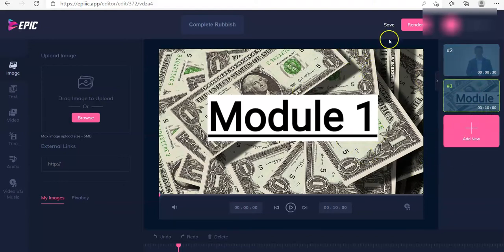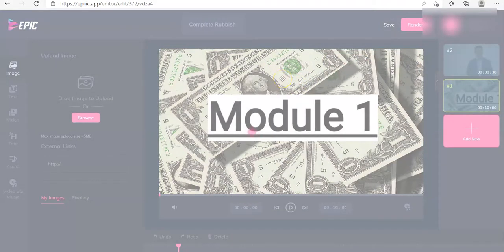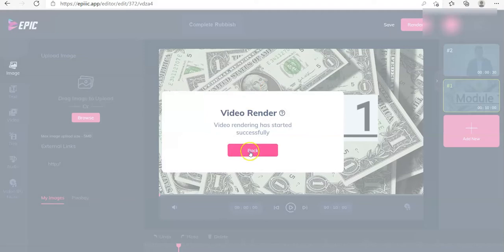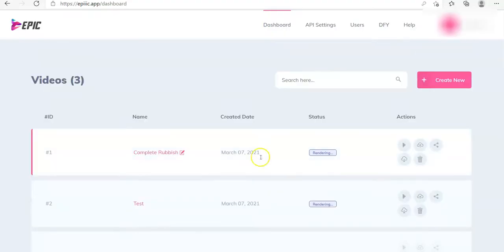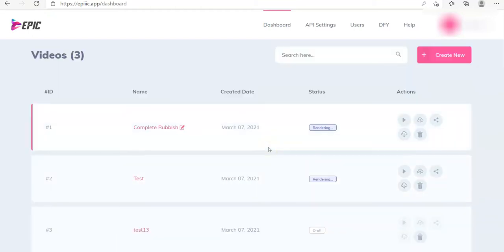Alright, let's just render. And that's it. Now this is going to take about half an hour. Let's just refresh because I had this one going. Yeah, this has been going on for ages, as well as the test I did. But it's rubbish. It's slow. It's cheap. If you're using this to make an online course, you're in trouble. Trust me.